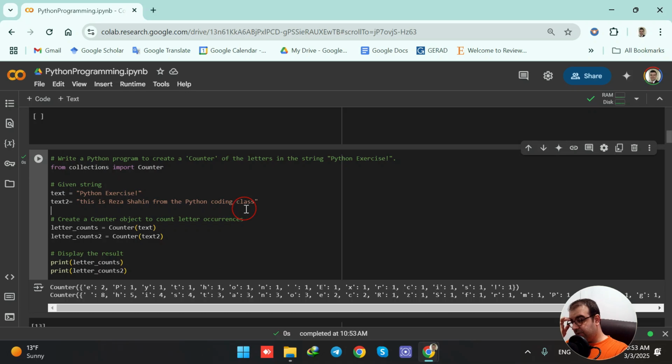So in this video, we learned that we can count the number of letters in any given string. If we want to do that, we can use the Counter function, and in parentheses we write down the name of the string variable and assign it to another variable, and then print that variable, so it will give us the number of letters that are occurring in that string.